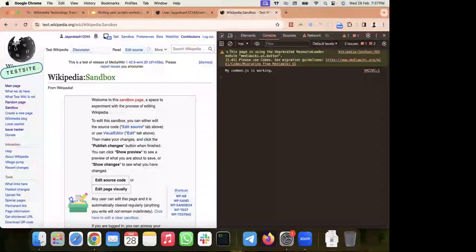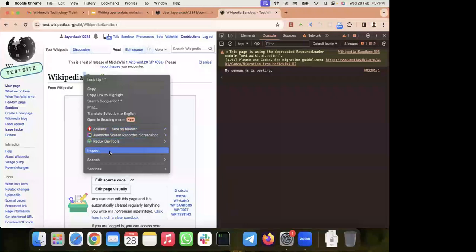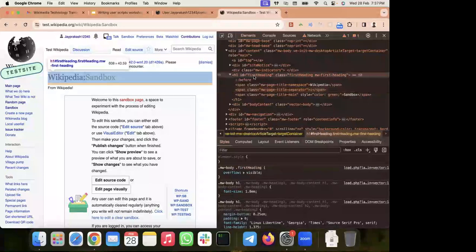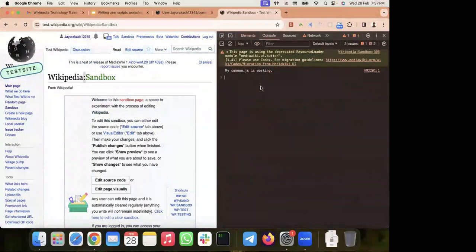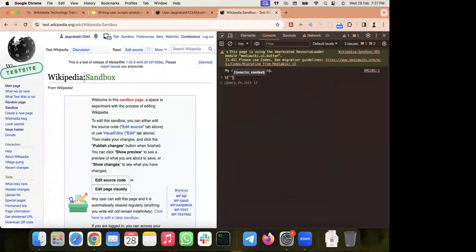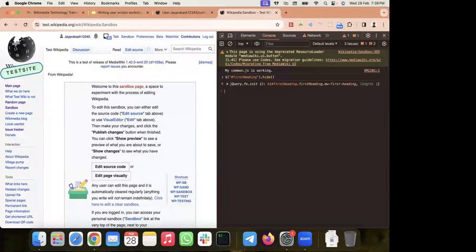Let's say you want to hide this thing. How can you do it? First, go inspect the element. After inspecting, you will find a lot of things. If you want to hide the whole thing, you can see that here is the ID, first heading. So if I go in the console, put dollar for jQuery and quotation in quotation. Since we are using the ID, we put the hash and then the value of the ID, which is first heading. And if we do hide and run the function, it will hide the heading.